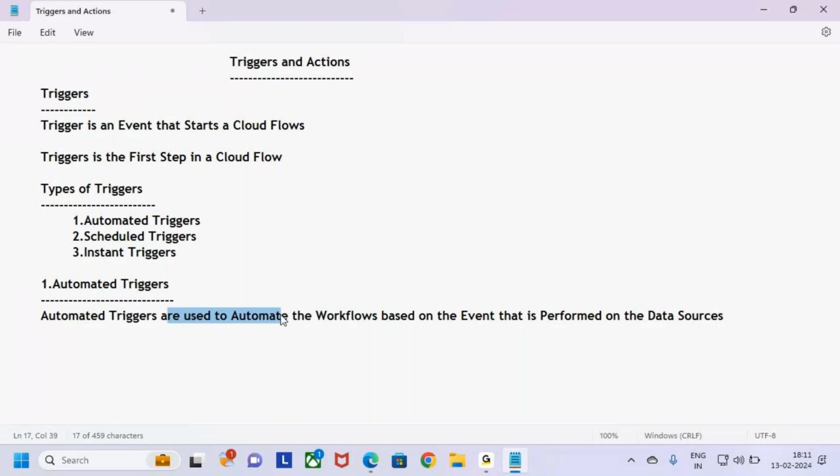So what do automated triggers mean? Automated triggers are used to automate the workflows. If a company has workflows and you want to automate them, we need to use Power Automate. So automated triggers automate the workflows based on the event that is performed on the data sources.